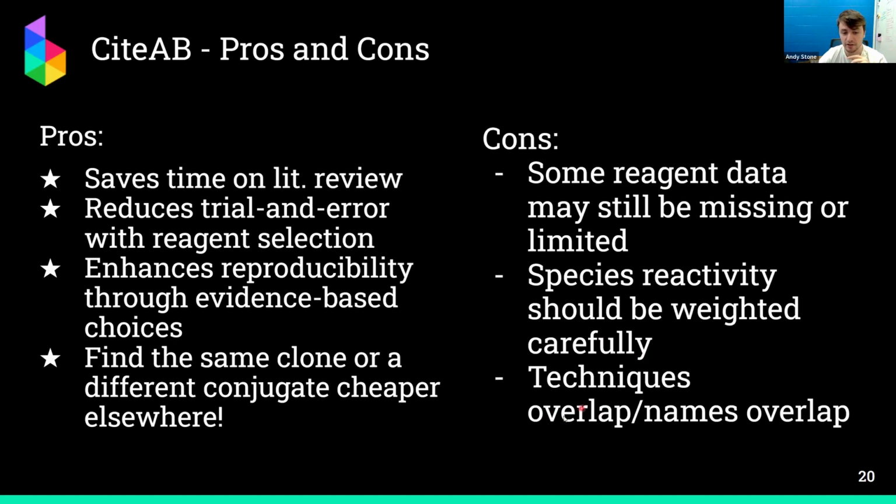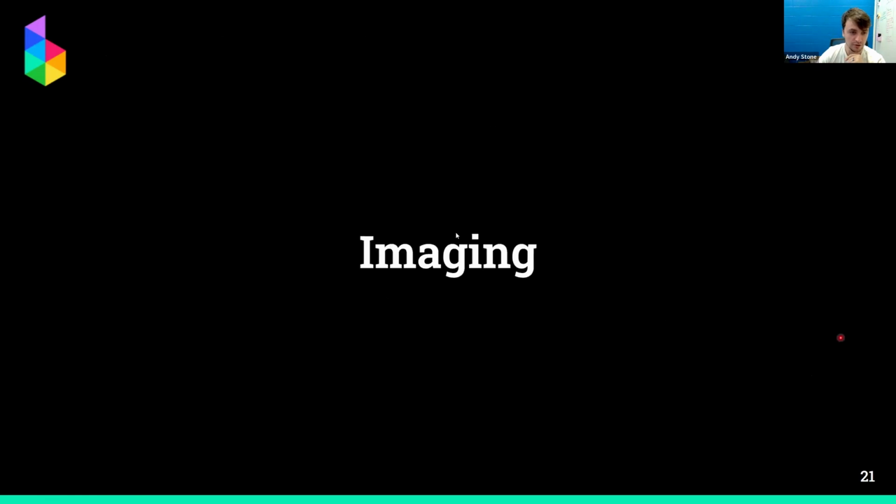And also techniques overlap and names overlap. Sometimes you have to be quite specific with the spelling. So search for VE cadherin, vascular endothelial cadherin, VE cad, variations of the same name. And then techniques overlap. You'll often be looking for immunofluorescence. Maybe you actually want immunocytochemistry or cell immunofluorescence, paraffin immunofluorescence. It's worth looking at a bunch of these different options in the drop-down lists to make sure that there is some crossover there. So that's Site AB, and I will pass over now to the imaging section.